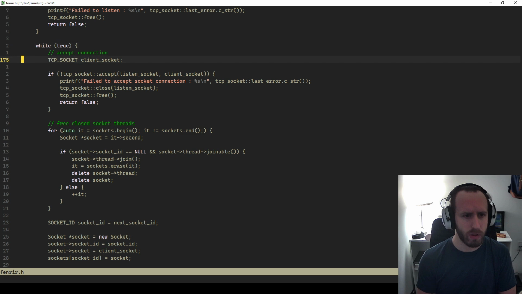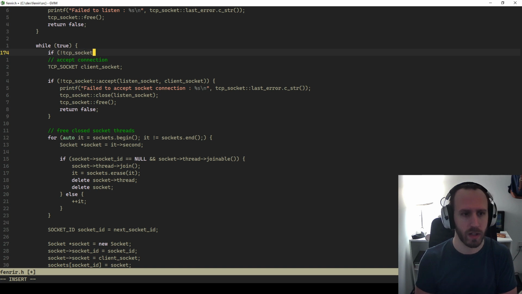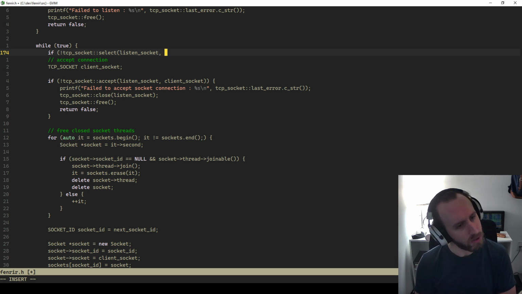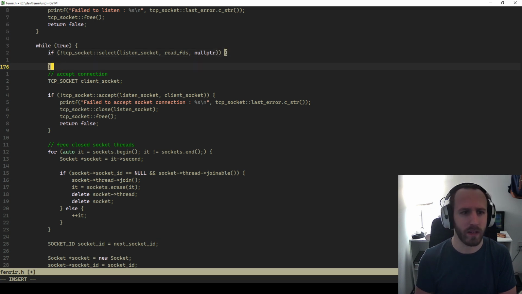So we don't just accept a connection now because this is blocking. What we're gonna do, while true, is we're gonna call select. So if TCP socket select, we're gonna pass in the listen socket. Now here's where we need our, I think I'm only gonna have read set, read FDs. I'm gonna pass a null for the write, and then I believe that's it, right?